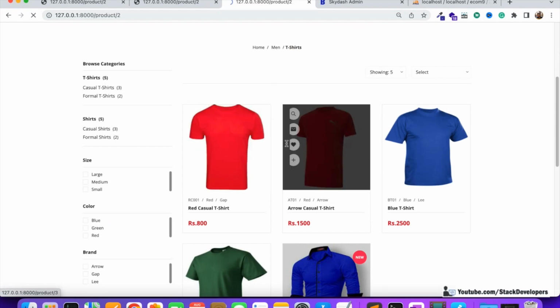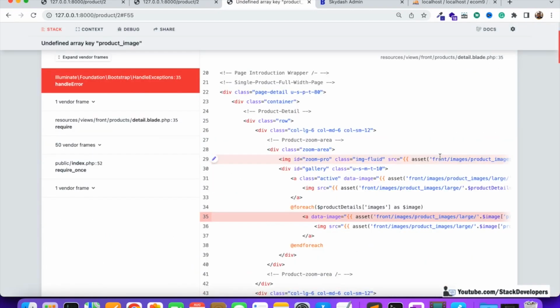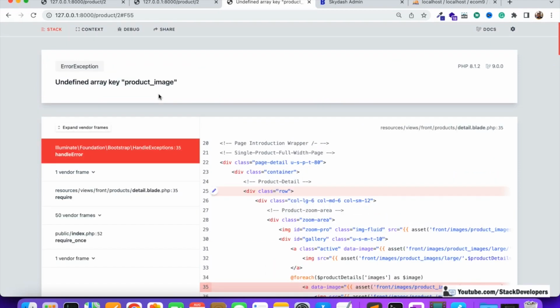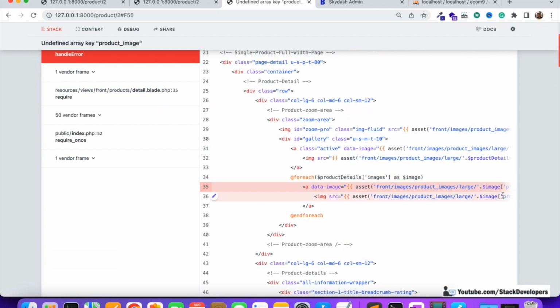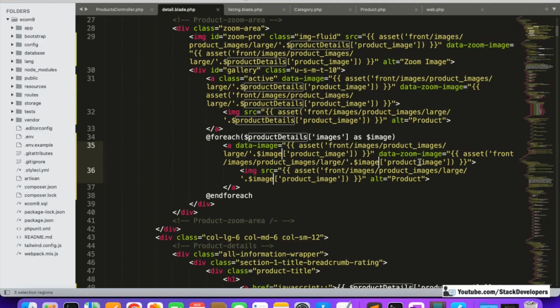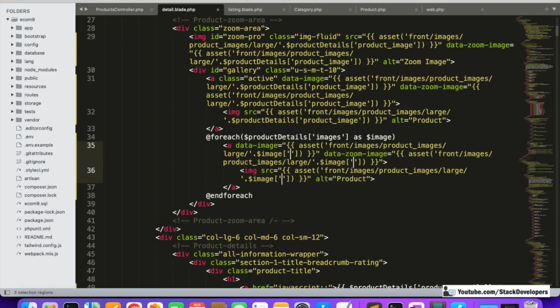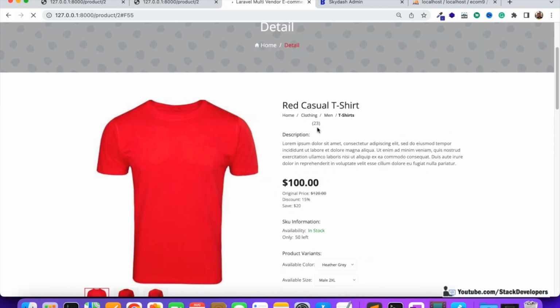So this one only, but it is showing some issue. We are going to check what issue it is displaying here. Undefined array key product underscore image. Okay, so see here, it is not product underscore image, it is just simply image. Make sure your column name is correct. Product underscore image is in the products table, but image is in the product underscore images table. So always give the right columns.